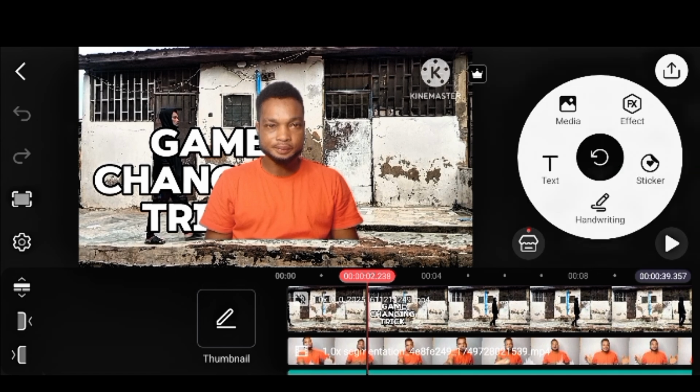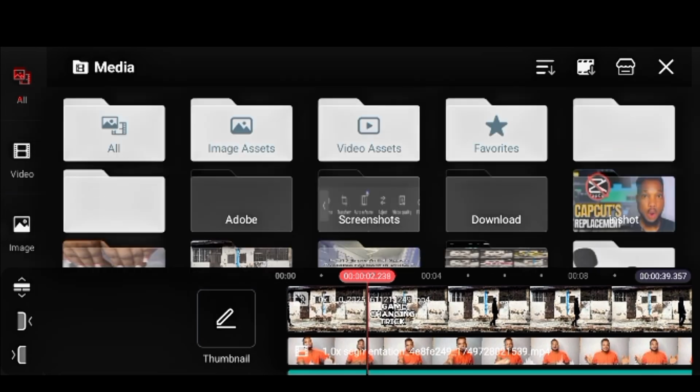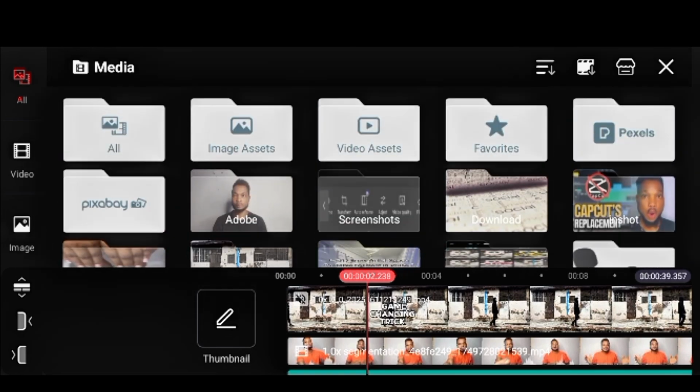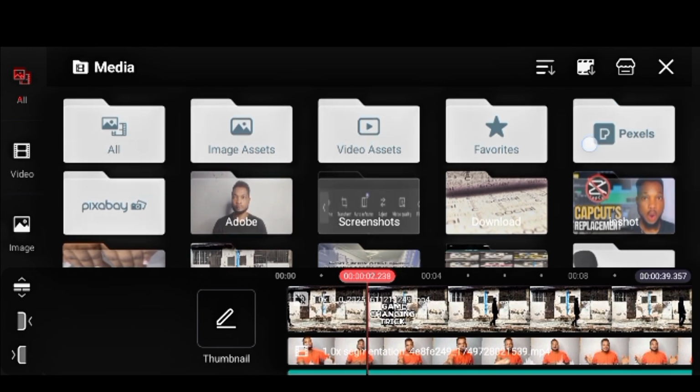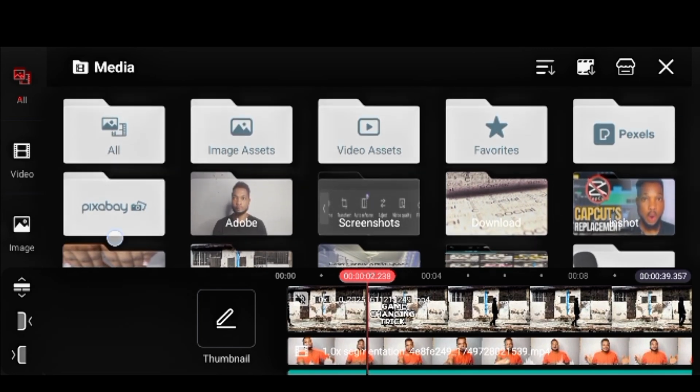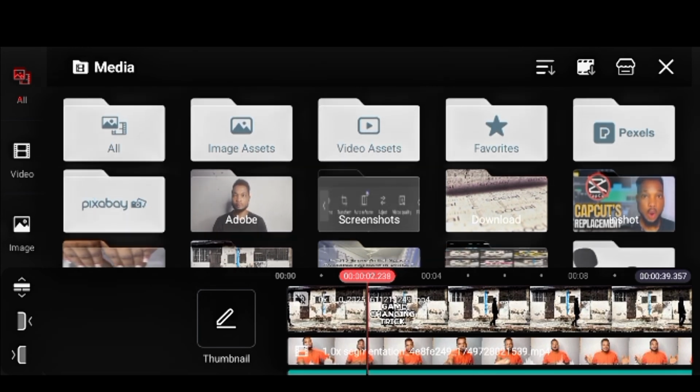You can see your media, effect, stickers, your handwriting, and then your text. Any of these, if you click on media, it opens your gallery where you can bring in some of your files and then be able to work on it. Also, Kinemaster, because they created Pexels, they almost have the same feature here where you can download b-roll files, footage from Pexels and Pixabay right here without having to leave the application. So yeah, they also have a house here where you can equally get more assets.